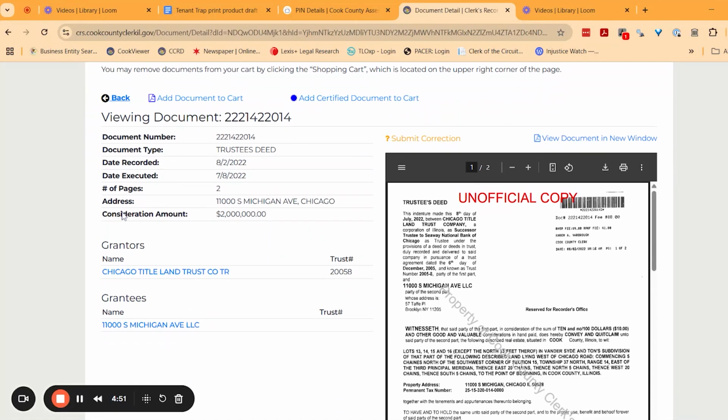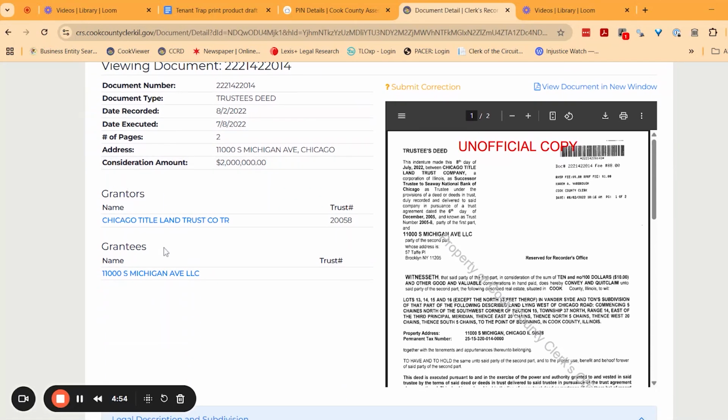This brings me to the deed, and over here on the left, the grantor, the Chicago Title Land Trust Co. TR, trust number 20,058. This is a trust that used to own the building. It sold this property to 11,000 South Michigan Avenue LLC. Since this is the most recently dated deed, I know that 11,000 South Michigan Avenue LLC is the current owner of the property.